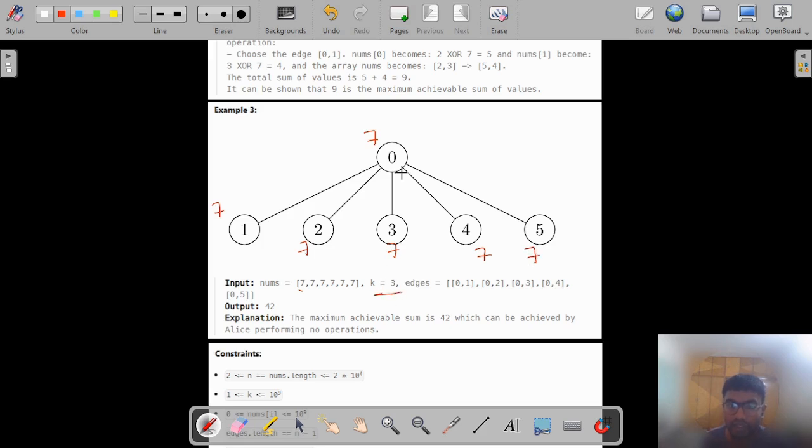And if we XOR any of these values with 3, let's look at what the XOR operation really looks like. And 7 can be represented as 2 power 0, 2 power 1, 2 power 2, and 2 power 3. Right? So 2 power 2, 4, 2, and so this would be 1, 1, and 1.